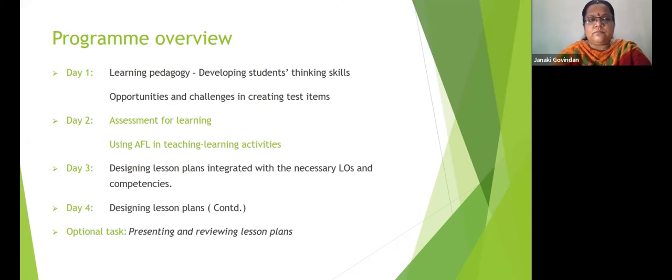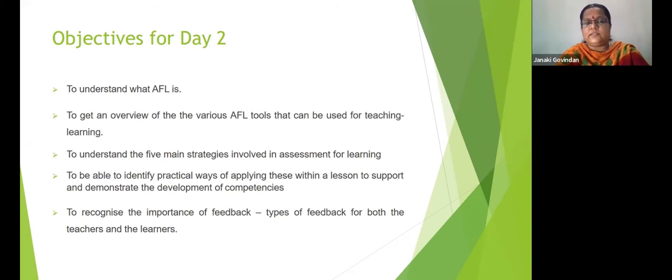Objectives for day 2: to understand what AFL is, to get an overview of the various AFL tools that can be used for teaching learning, and to understand the 5 main strategies involved in assessment for learning. That's called the Dylan-Williams strategies in AFL. We'll look at those 5 strategies that are very important, and how we apply them within our lesson, to identify practical ways of applying these strategies within our lesson to develop the various competencies that we expect our students to develop.